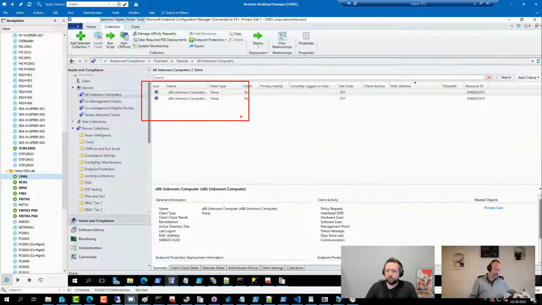Even seems very concerned about the unknown computer objects. Yeah, I know, it's outrageous. Yeah, he says run the script. Yep. That's what I heard.